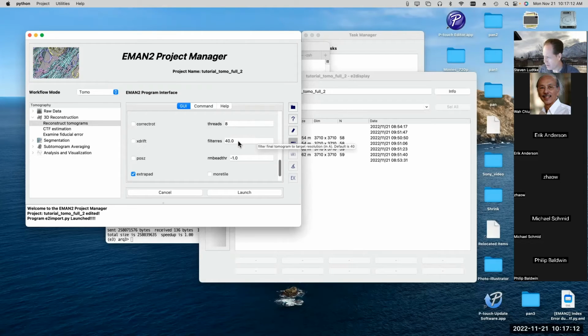Filter res is the final tomogram that it reconstructs will be low pass filtered to some resolution. Tomograms are typically pretty noisy, and usually people want to do some low pass filtering before they try and visualize them. Again, no impact on your final single particle reconstructions. 40 is a pretty good resolution.